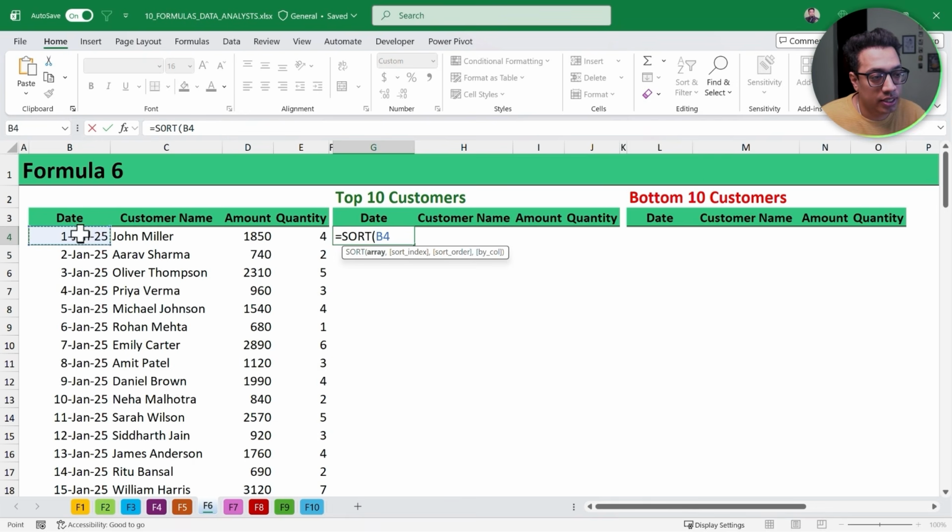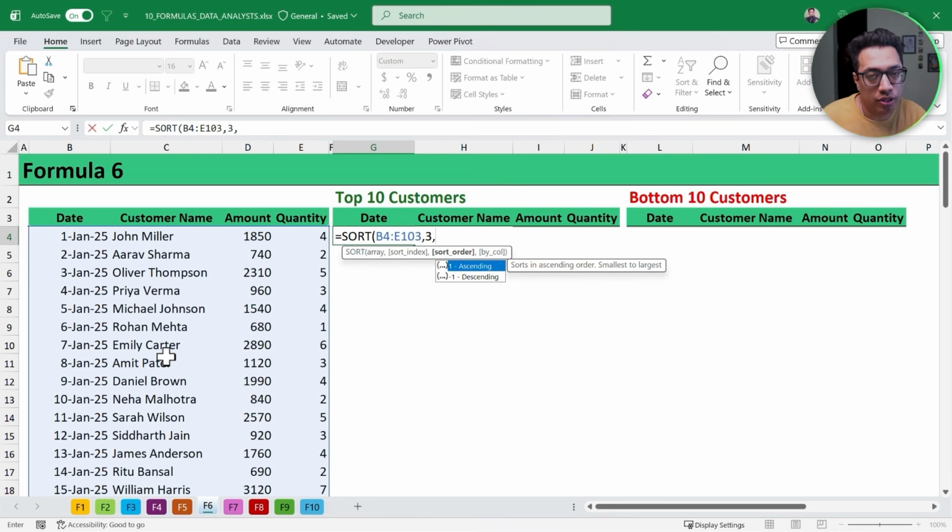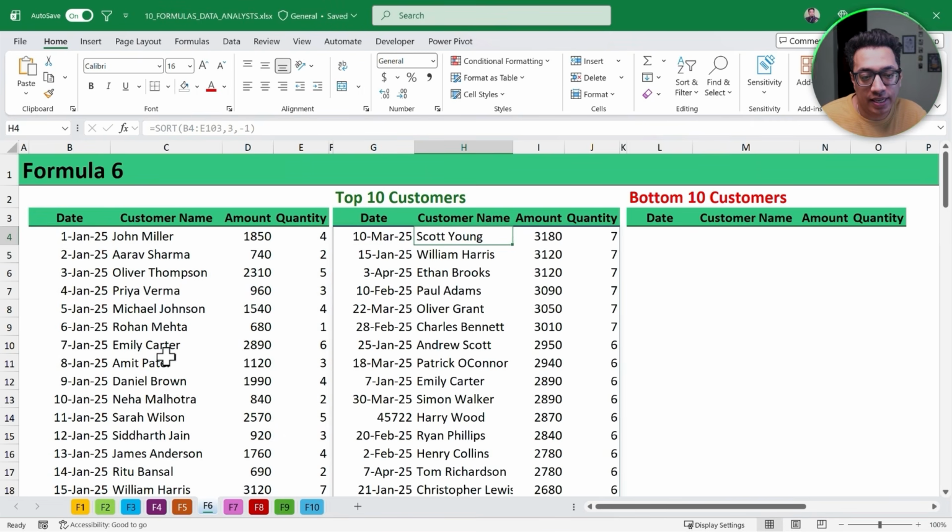So I'm going to specify this array here, that's my data, and in the sort index, that's the second argument in my sort function, I'm going to say 3. That means the third column here, amount column, that I'm going to use to sort my data. And after that, in the sort order argument, I'm going to say descending, close the function and hit enter, and it gives me the same data, but the sorting order now is highest to lowest.